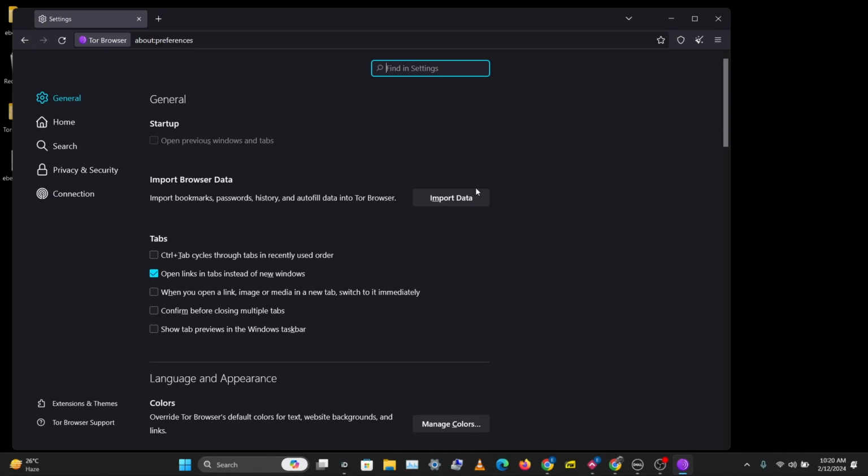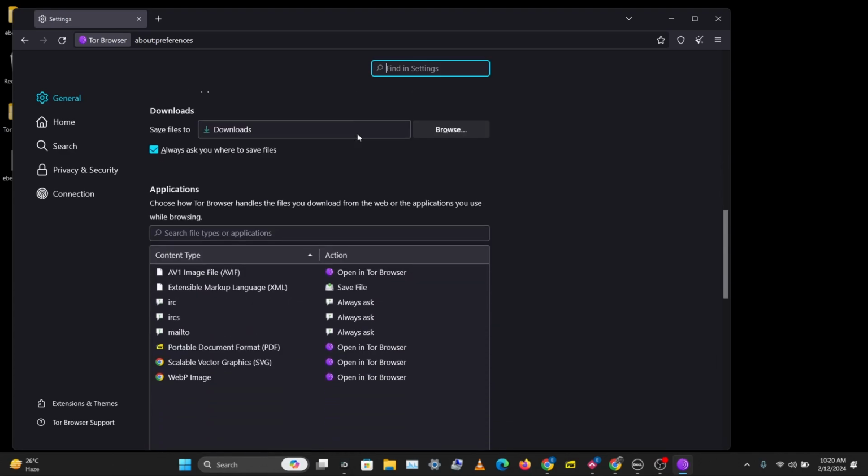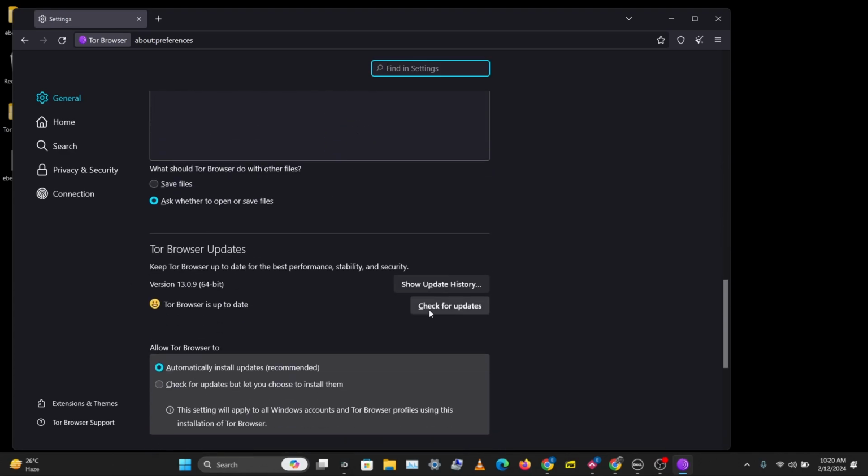And the first thing we want to do is make sure our browser is up to date. So scroll down to Tor browser updates and check for updates. So using the latest version of Tor means your browser is up to date and you have bug fixes and patches applied to your browser.